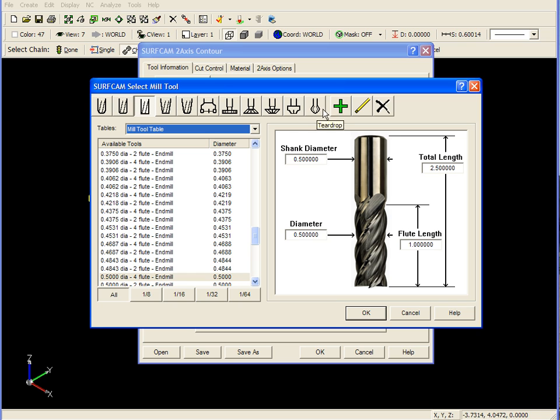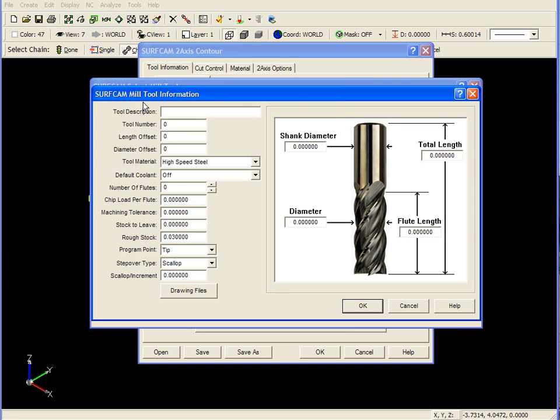Next, I'm going to move over to the green plus sign, which allows me to add a mill tool to the library. When I click on this button, we see our SURFCAM mill tool information. The first step is to describe the tool. I'm going to call it Profile Tool. Below that, we have a number of parameters that can be set as the default values for this tool when it's called up. The most important thing to do here is move down to the Drawing Files button.